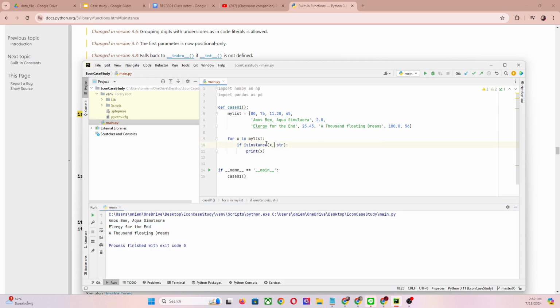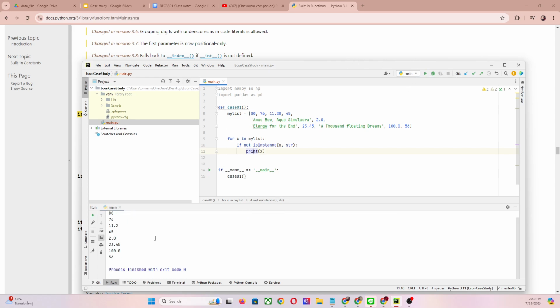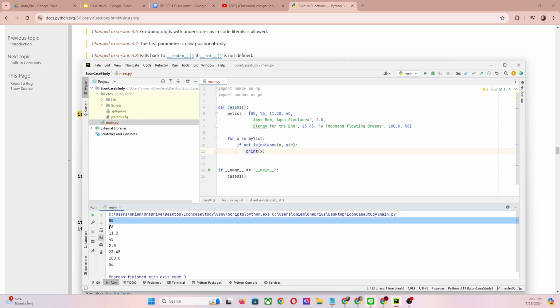Okay, so this one is good for now. However, I will not use this one because we want to find the average score, right? So we just put not after the if, so it will print only non-text. So we filter the text out and have only non-text. This one is very good, you know.